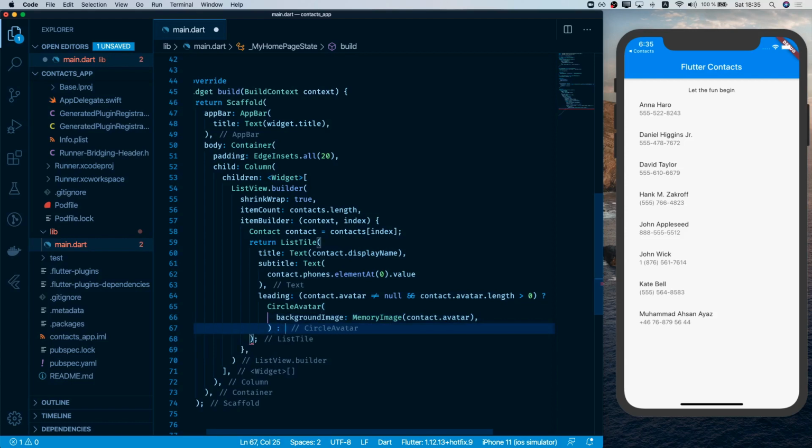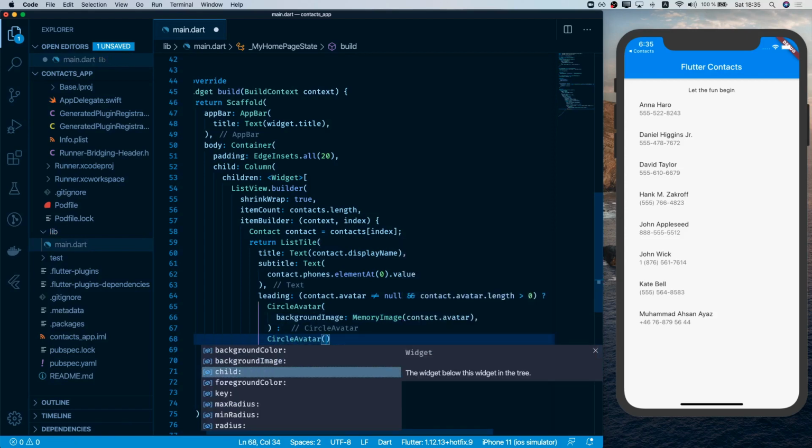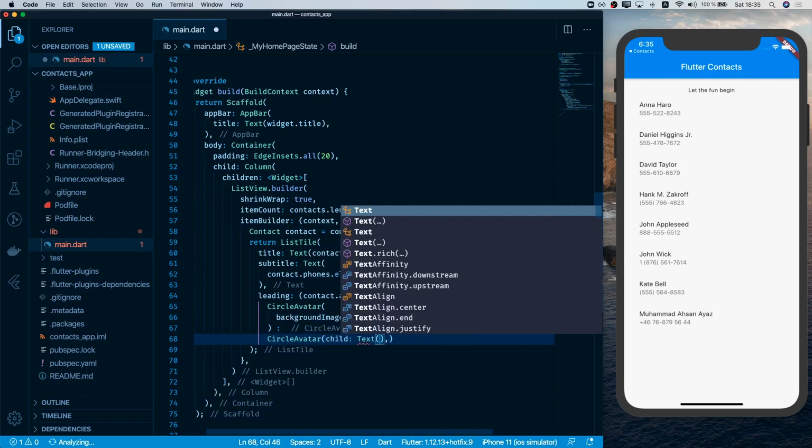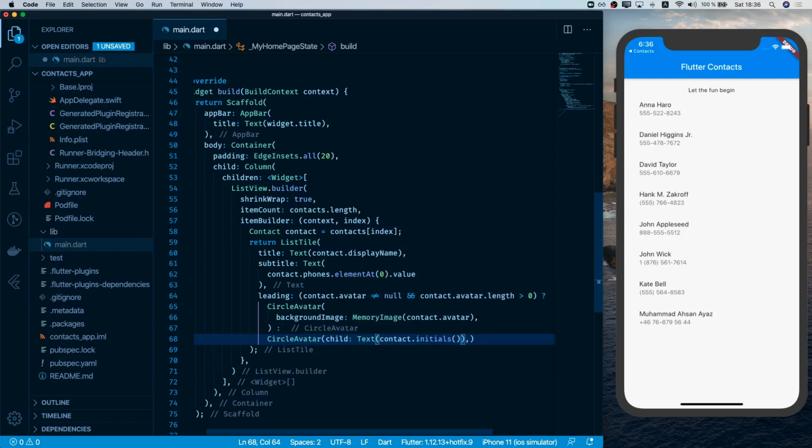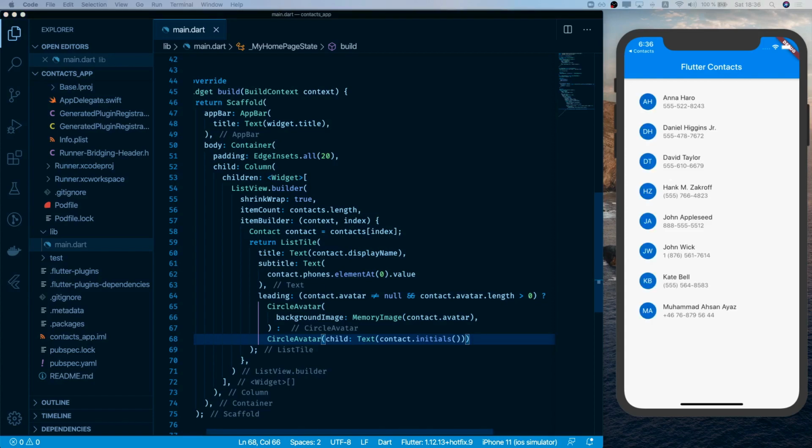And if we don't have an avatar, we can use the CircleAvatar, but inside we can use child and Text, and here we can say contact.initials. Now this is going to be great because right now we will start seeing initials for every contact. So I'm going to refresh and let's see how this looks once this is refreshed. Great, so you can see that we have got all these avatars right now, but for this particular contact Mohammed Ehsanayaz, I actually have an image.